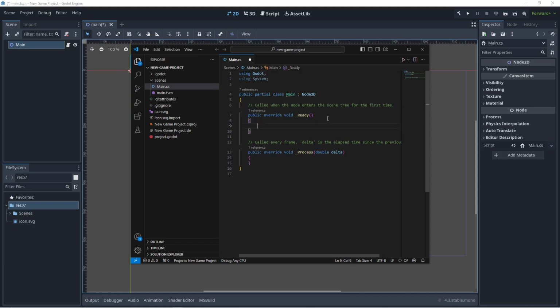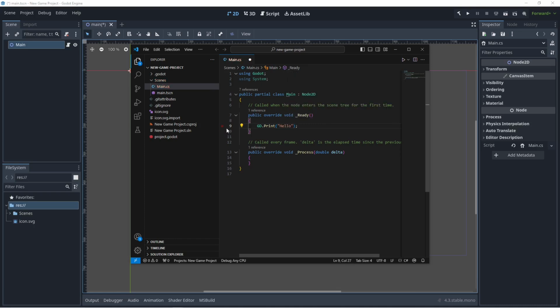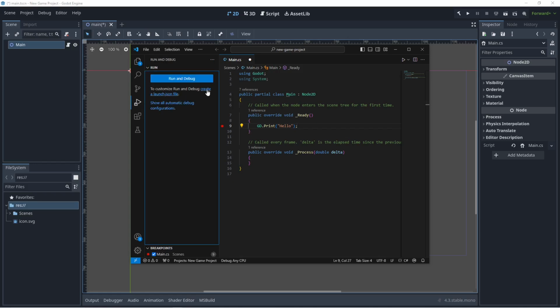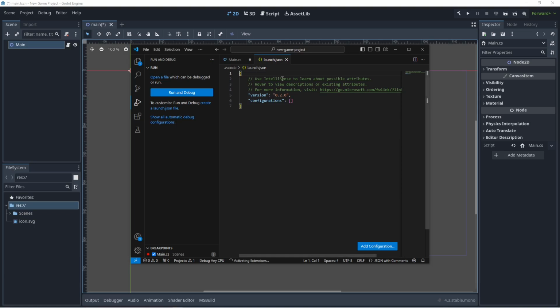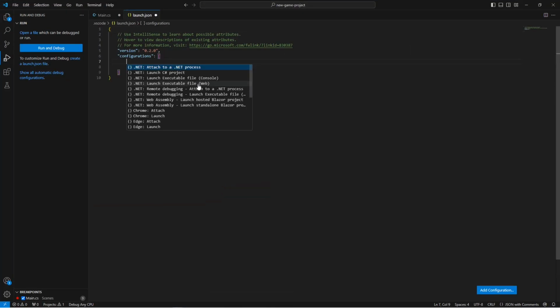Now go to the ready method. We can type in GD.Print. Let's say hello here. We're going to add a breakpoint in. Next, go here to run and debug. Click on create a launch.json file. Select C# in the list. We can now maximize this guy. Let's click on add configuration. And first add remote debugging, attach to .NET process.